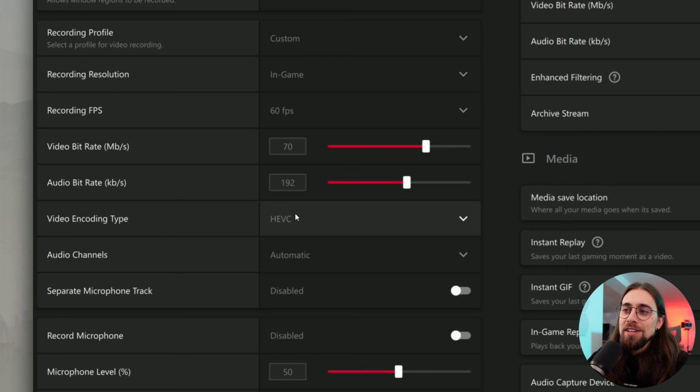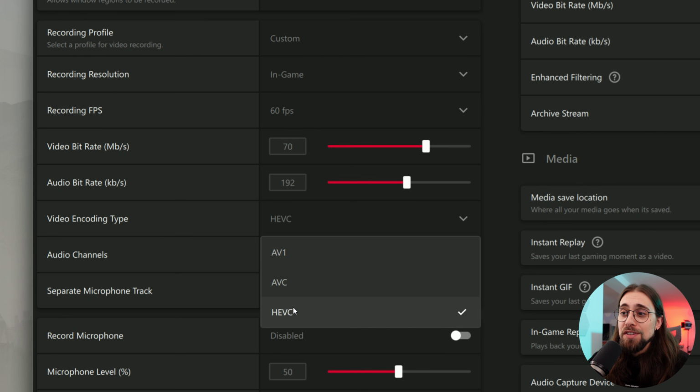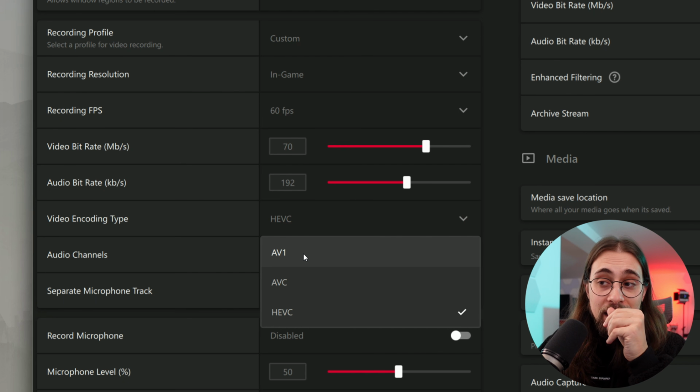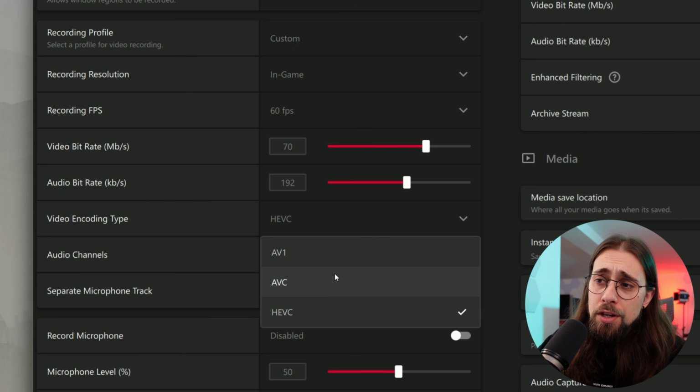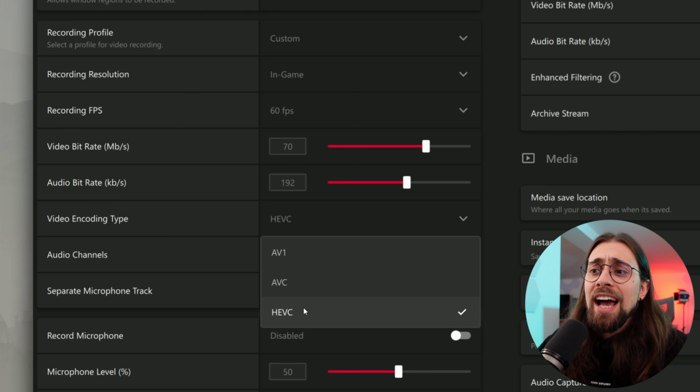As for the video encoding type, we have AVC, HEVC and AV1. Take notice that AV1 will only appear for the RX 7000 series GPUs, so if you have an RX 6000, an RX 5000, Vega card, Polaris card like the RX 400 and 500 series, AV1 won't appear to you because you don't have the encoding hardware that the RX 7000 series has. But the older cards will have AVC and usually HEVC as well.